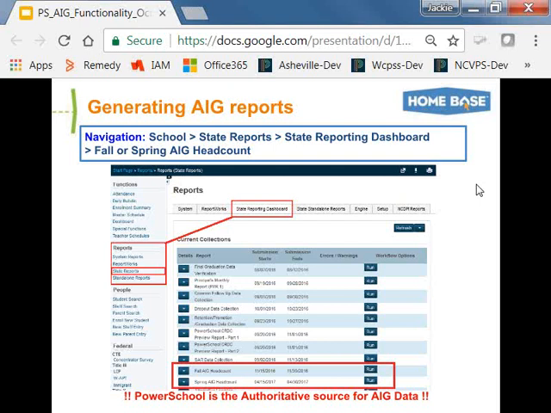We look at gender, ethnicity, all kinds of things. We use it for child count data. But also know that this is the authoritative source for your accountability data as well, because AIG in our state model is a subgroup. And so you just need to know that the data you get back is only as good as, and as accurate as, the data you put in.